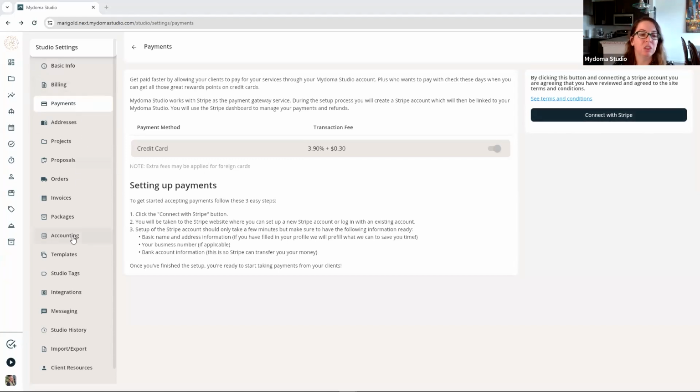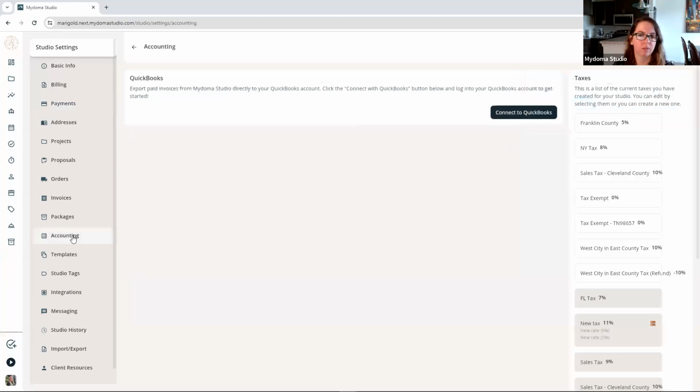We're going to skip down to accounting. This will be the last basic thing that you would want to set up before getting other things ready, which is adding your tax rate into your studio. Under accounting, everybody has add tax here. Not everybody has connect to QuickBooks. If you are already with QuickBooks Online, you can connect this and map out where things will go, and you can send fully paid invoices over to QuickBooks.